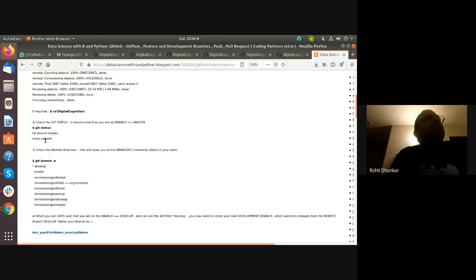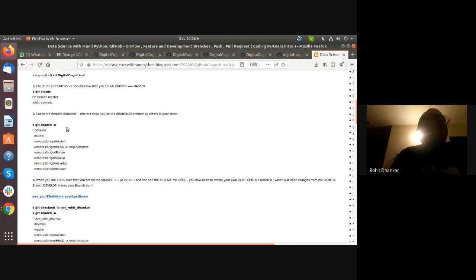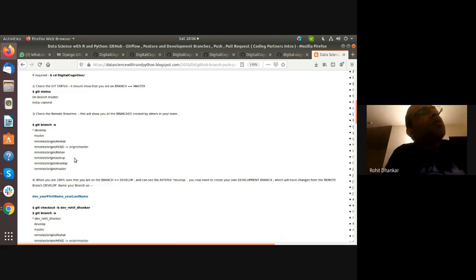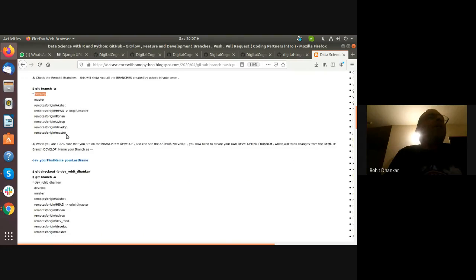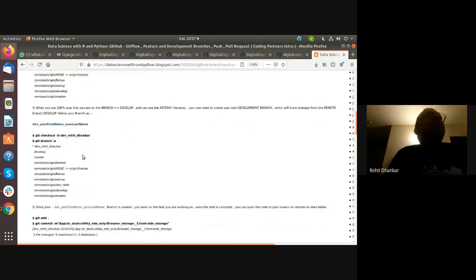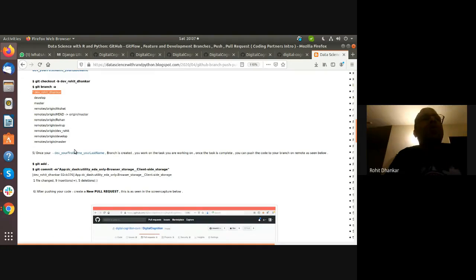So when you see your Git status, it could say on master initially, but then you will change to your own dev branch which you have created. And on top with the asterisk, your dev branch should come. So for me, it will be dev underscore Rohit underscore Dhanka. If I see that on the asterisk, then I'm okay. I need to code everything within that only, and I need to push also within that only.